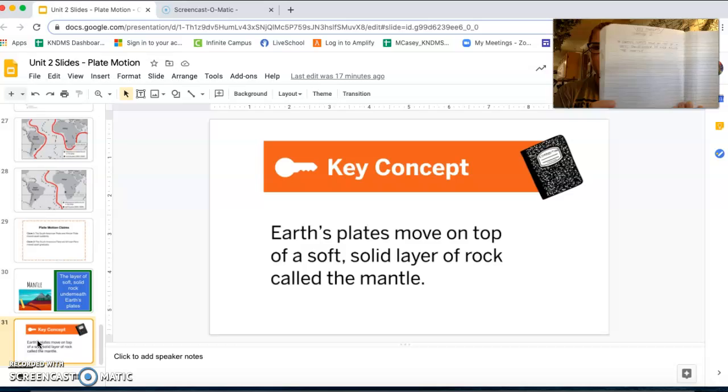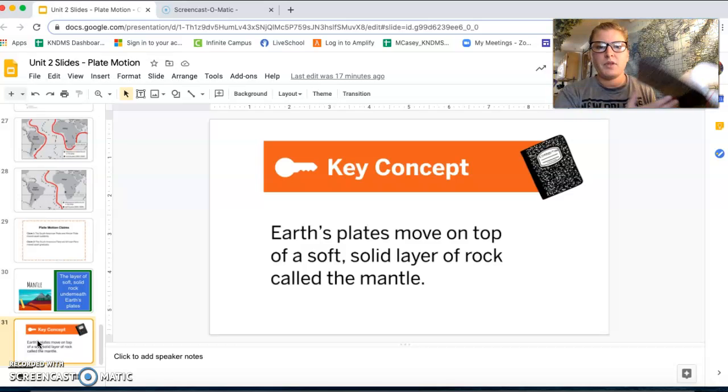So add in that first key concept, that Earth's plates move on top of a soft, solid layer of rock called the mantle, which is the definition you just had. So go ahead and pause this video so that you can do that and get your science notebook up to date. Then go ahead and complete the rest of the lesson.